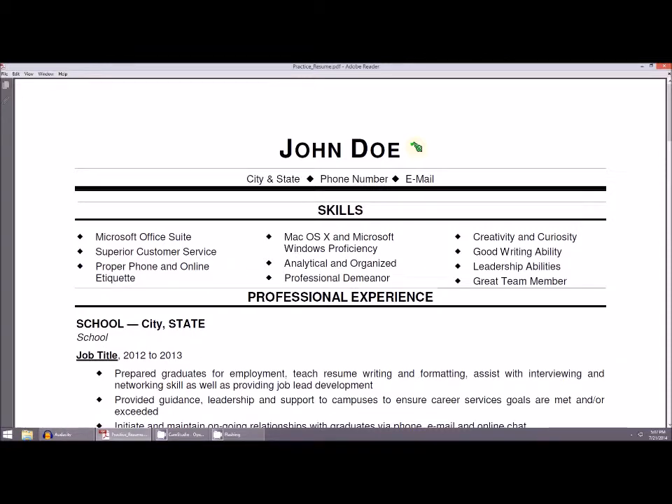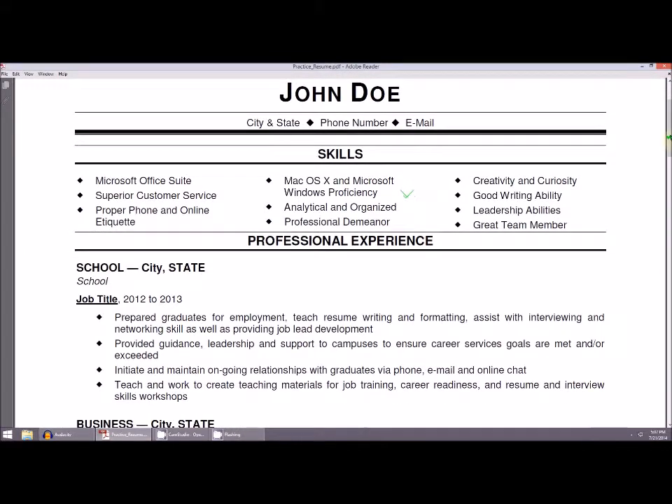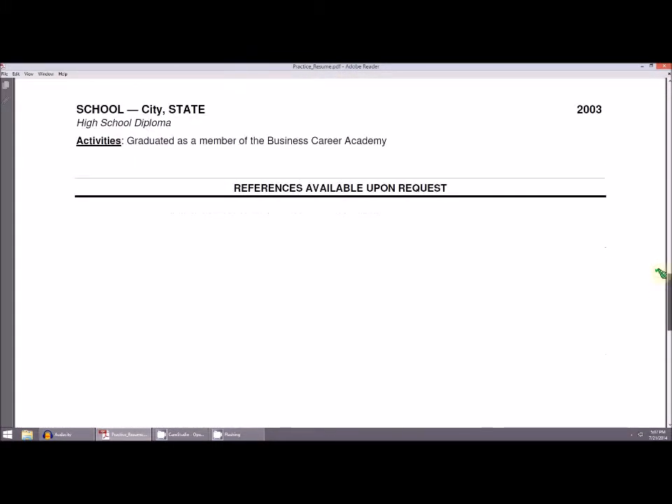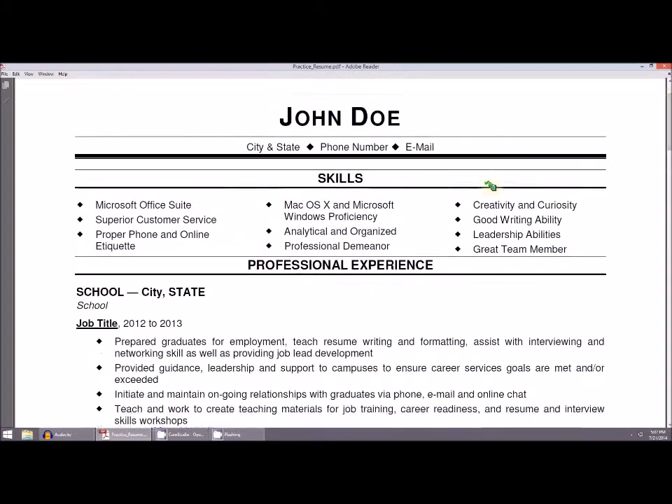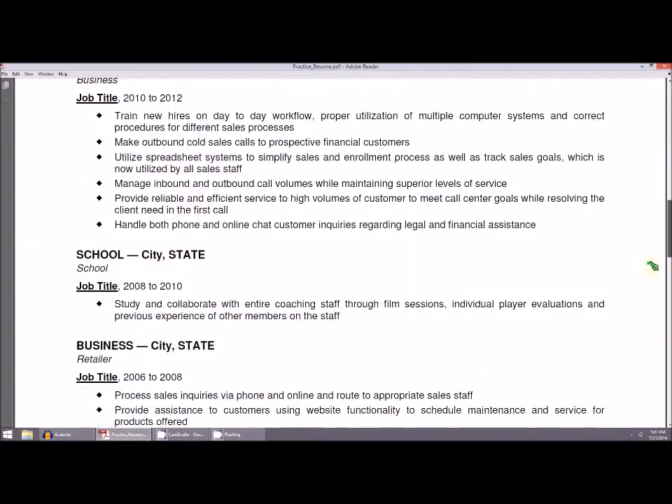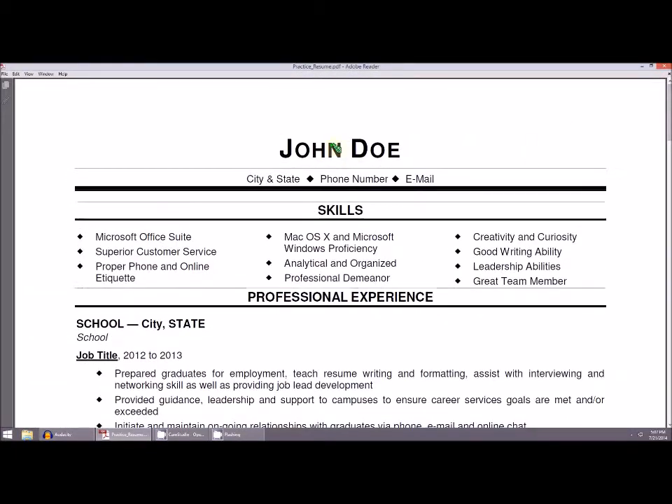Today we're going to be going over a resume walkthrough, a little bit of each section of a resume, what to include, what not to include, and maybe dispel some common myths. Okay, so let's go ahead and just jump right in.